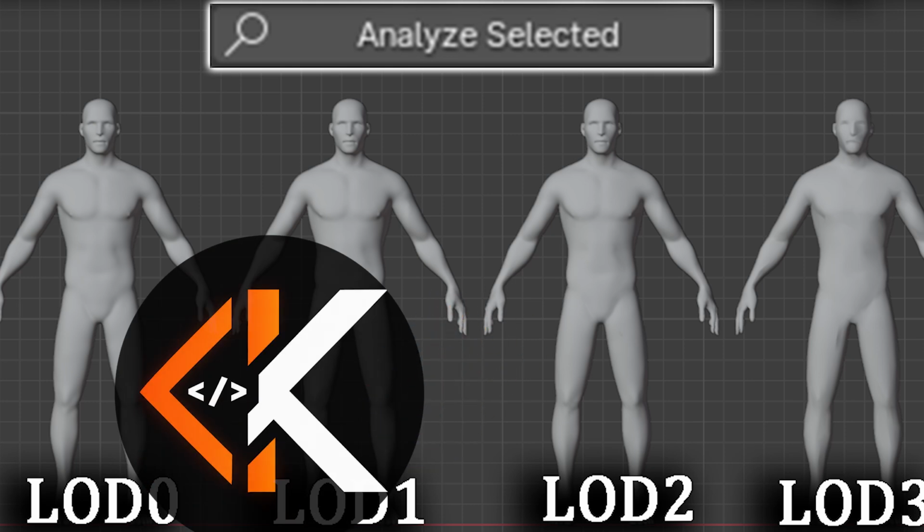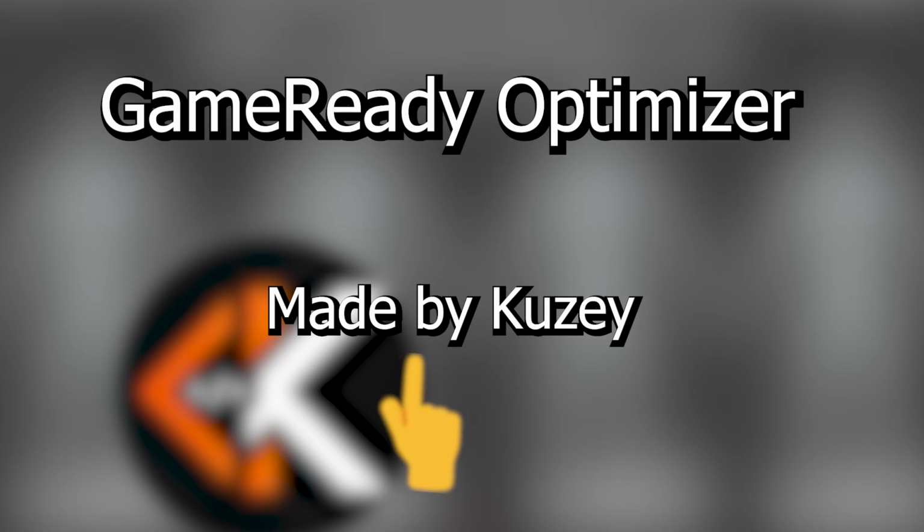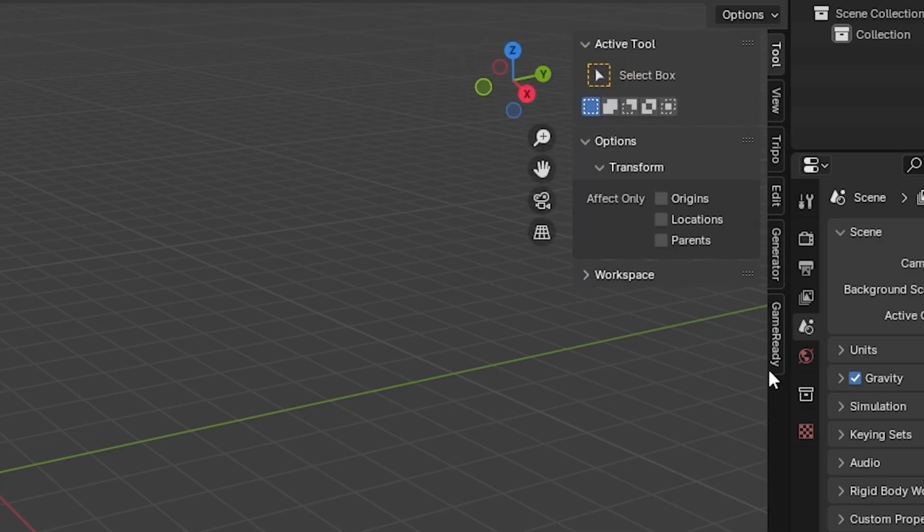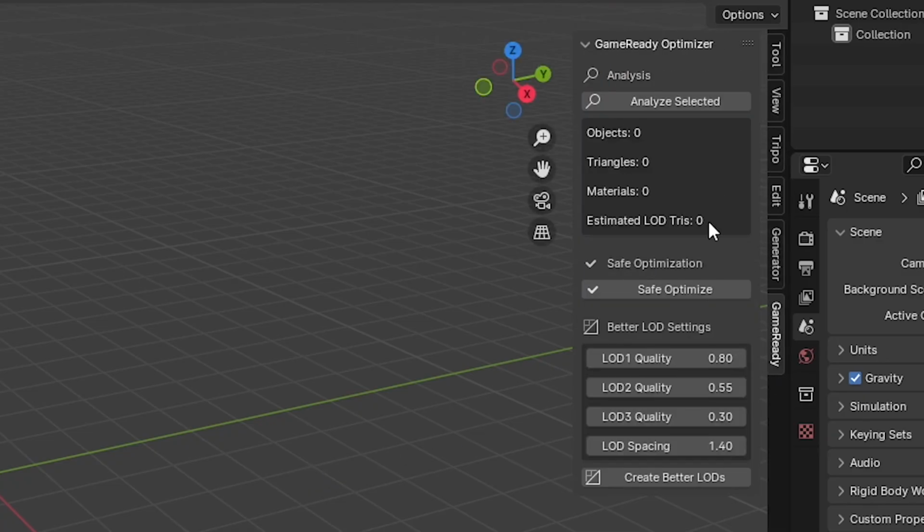Hello everyone, today I want to show you a Blender add-on that I made called GameReady Optimizer. If you make models for games in Blender, you probably know that optimization can sometimes take a lot of time. So I wanted to make something that helps speed up the process.